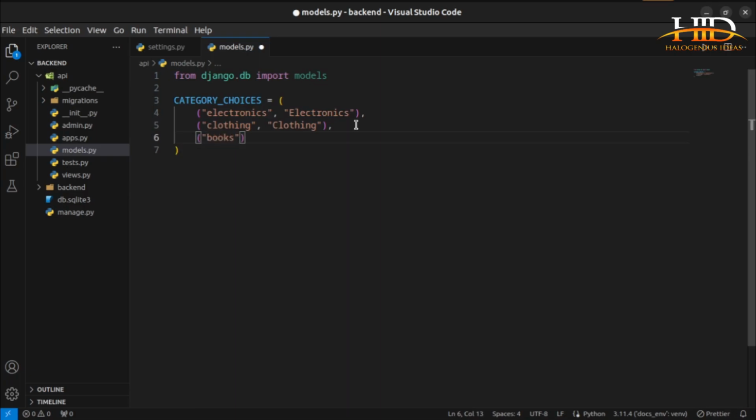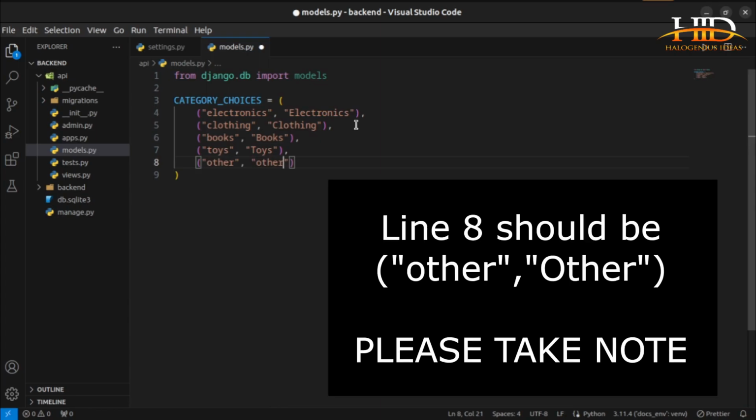Okay, so after clothing, books. Then from there, let me also add toys. You are just creating a basic API here, just something very basic. Then other. Okay, and that is all for the category choices.